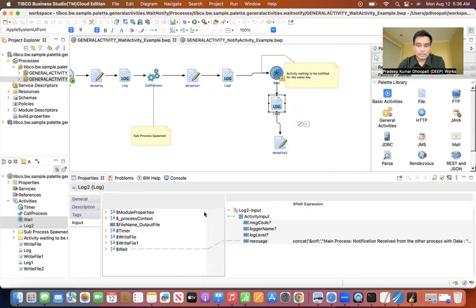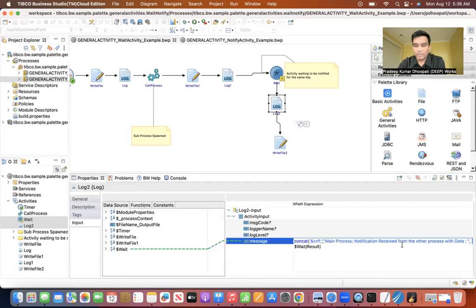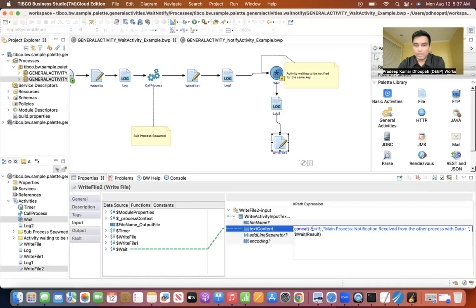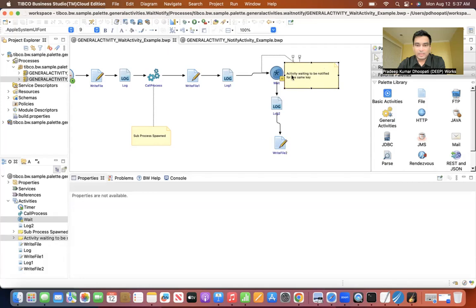And then we have a log message saying main process notification received from the other process with the data, and we have the result which is mapped from the wait activity. Then we have a write file activity which writes the same message to the log file. Here there is a message saying activity waiting to be notified for the same key.